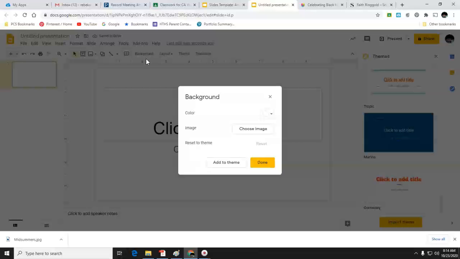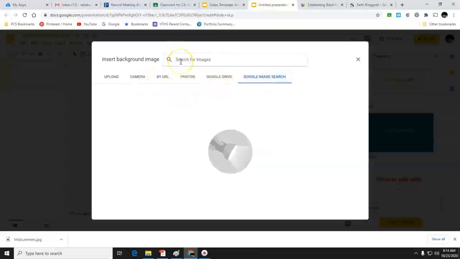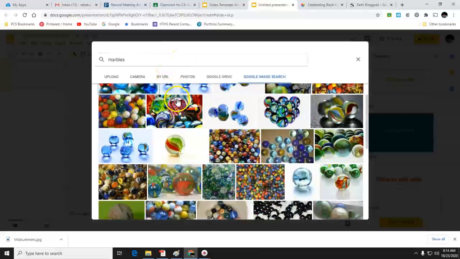Another thing you can do with backgrounds is to choose an image. You could upload an image from your computer. You could take a picture with your camera. You could put it in with a link, access your photos or your Google Drive, or you could just search. And I do this a lot. So if for my background I want marbles, I'm going to hit on that.